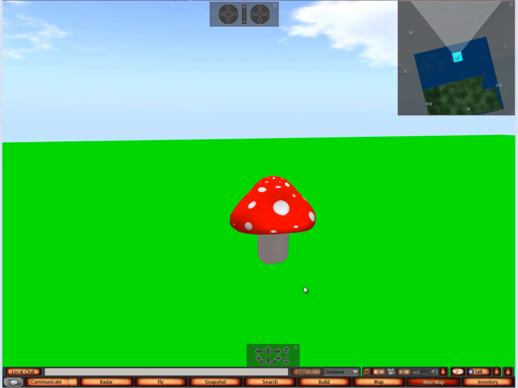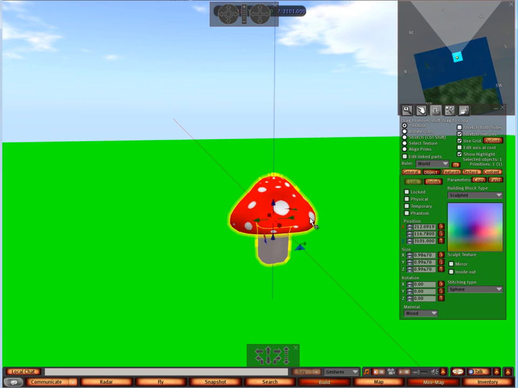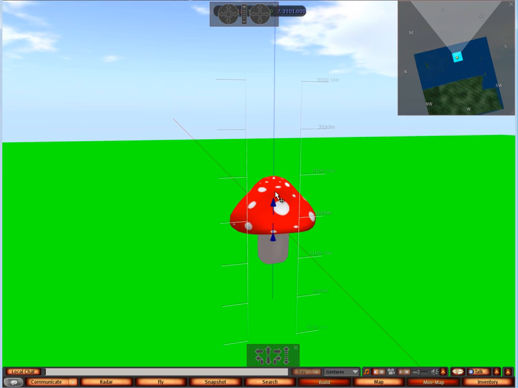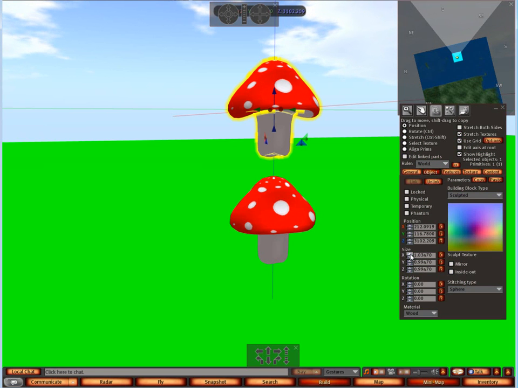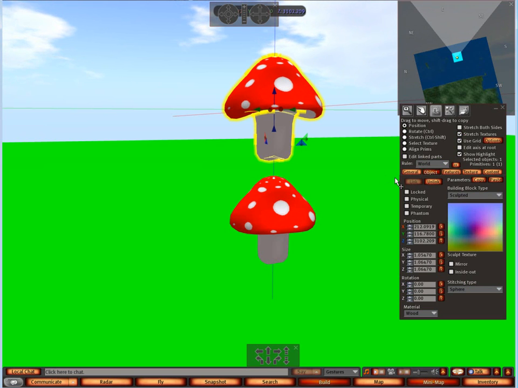So I grabbed a mushroom out of my store real quick, and what I'm going to do is enter edit mode. I'm going to hold shift and drag out a copy, and I'm going to take my upper copy. This is going to be my cell shading. So we're going to enlarge it a little bit. And then we're going to place this in the exact same position this is.